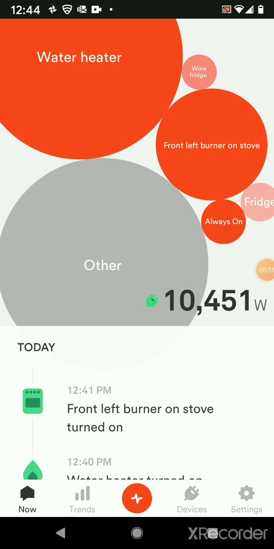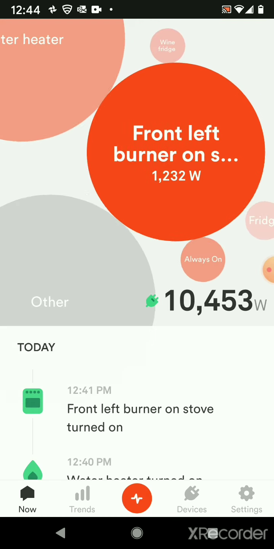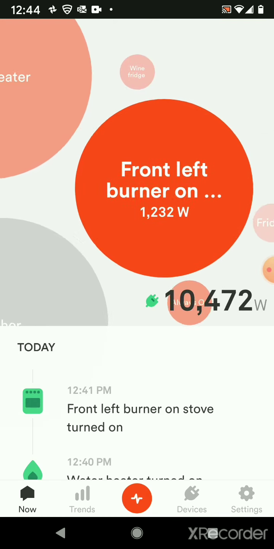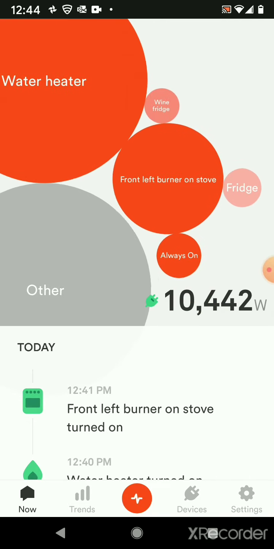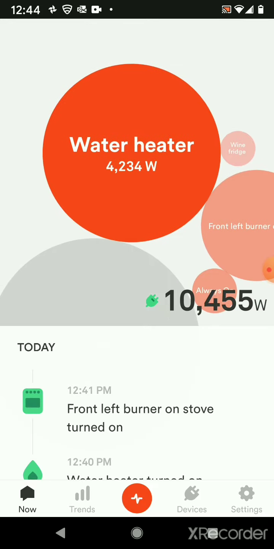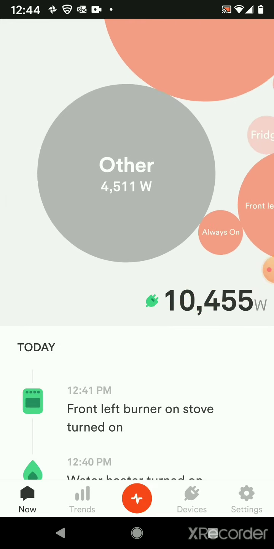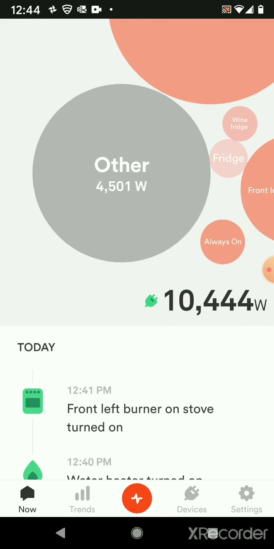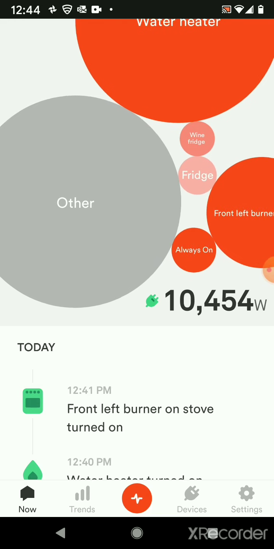Okay, so I got the AC off, but the front left burner on the stove is on right now. Somebody's cooking. My water heater is on. That's fine. I suspect that this part that says other is my dryer because my dryer is on right now, like I said. But let's break things down.